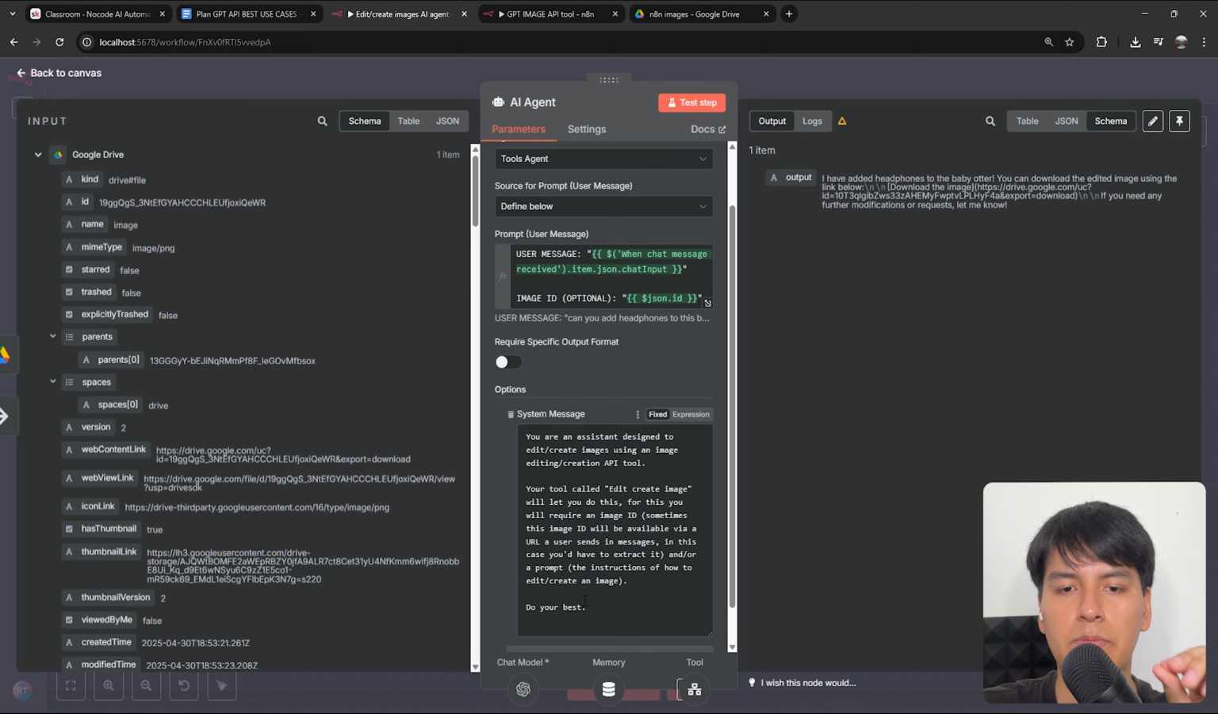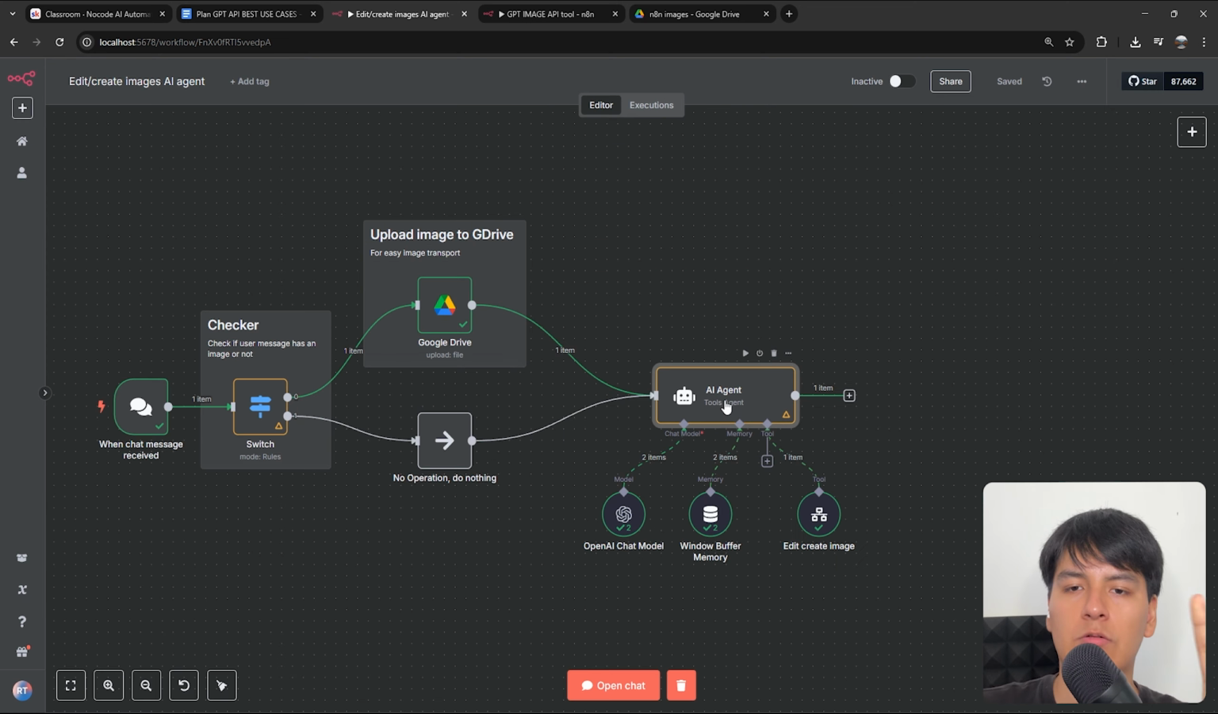And now for the system message, I'm simply telling it that this agent is an assistant designed to edit or create images using an image editing creation API tool, and that the tool is called edit create image, and that for this it'll require an image ID, which sometimes will be available via URL, so in this case it'll have to extract it. And this is just for the case the user sends a Google Drive link instead of just the image ID, but since the image ID is already included inside that Google Drive URL, then it'll just have to extract it like I mentioned here. So sometimes it'll require an image ID, and apart from that it'll also require the prompt, which will be the instructions on how to edit or create the image. So now that's the whole agent.